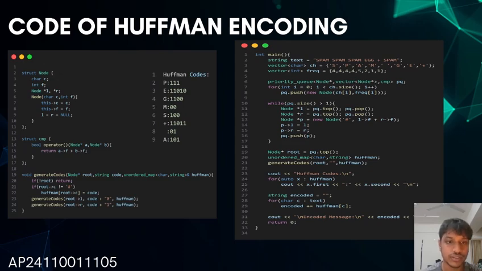Now there is another function called the comparator function. This function compare is used in a priority queue in a heap. It ensures that the node with the least frequency is always given the highest priority. This is important because Huffman coding always merges the smallest frequencies.